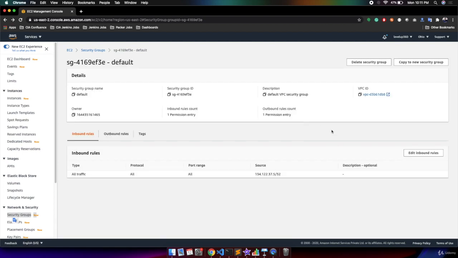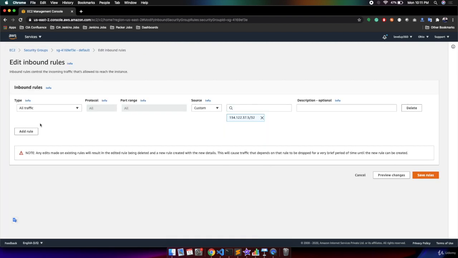inbound rule. So I will click on Edit inbound rules. You can see over here I already have one rule, all traffic, custom, and here is the IP. This is the IP of my DigitalOcean machine. If you are using your DigitalOcean machine, you have already configured it. If you are using your local machine, then you have already configured it, because we discussed it in the earlier lecture as well.